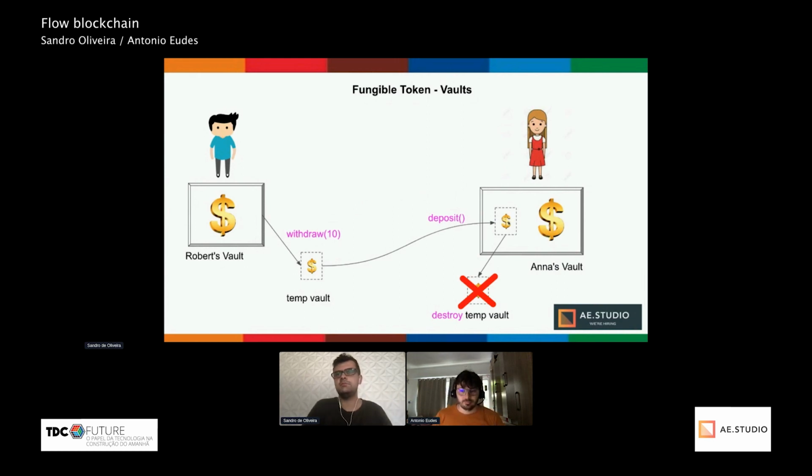So it will just get the values from here, the balance from here, and include it on her vault, and she will destroy this temporary vault, right? So that is how things will work.